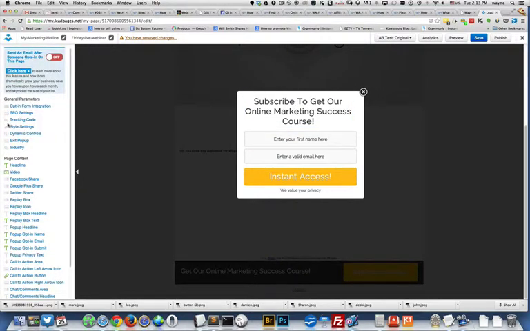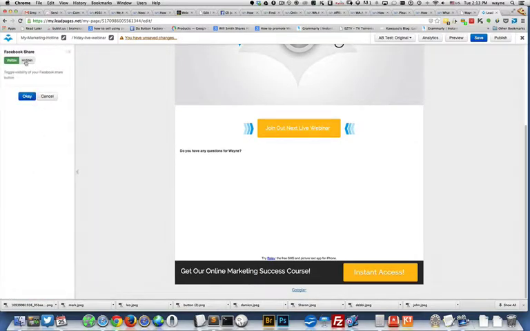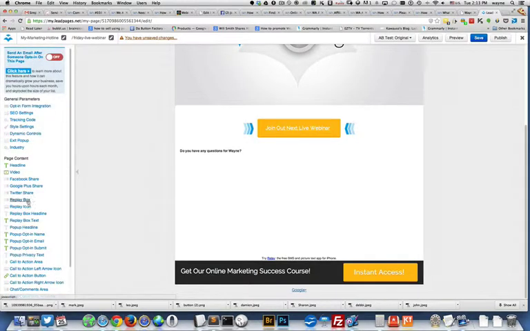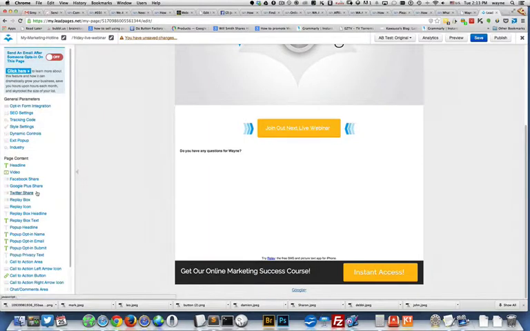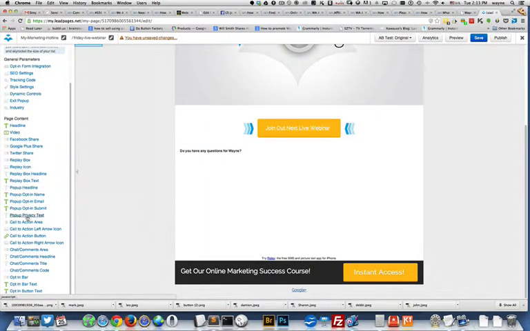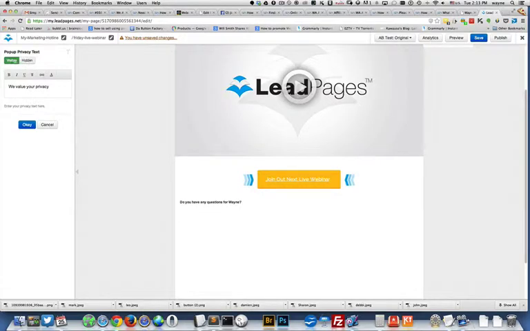Okay, and then if I want to turn on various things, there's things right here that I don't have turned on. So here's a Facebook share. I can make that visible or hidden. Here's a Twitter share. It looks like I already have those on. Let's go down here to privacy text. So here's a pop-up for privacy text. If I make this visible, it looks like I already have it visible.